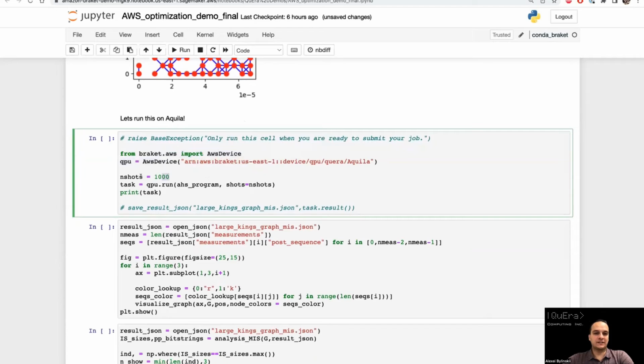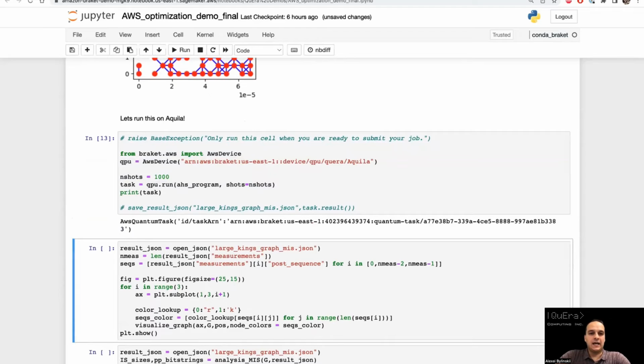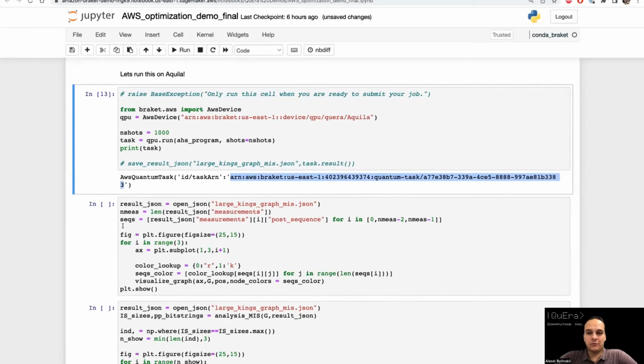I'm going to request 1,000 iterations of the quantum computation, 1,000 shots, and then I'm going to execute this QPU.run line to submit the job. Here we go. Off it goes. The job has been submitted into the queue that Braket operates, and we got a task identifier back, which we can use to retrieve the results when they become available. Now, we are not going to wait for the job to go through the queue because we need to move on with our demo.